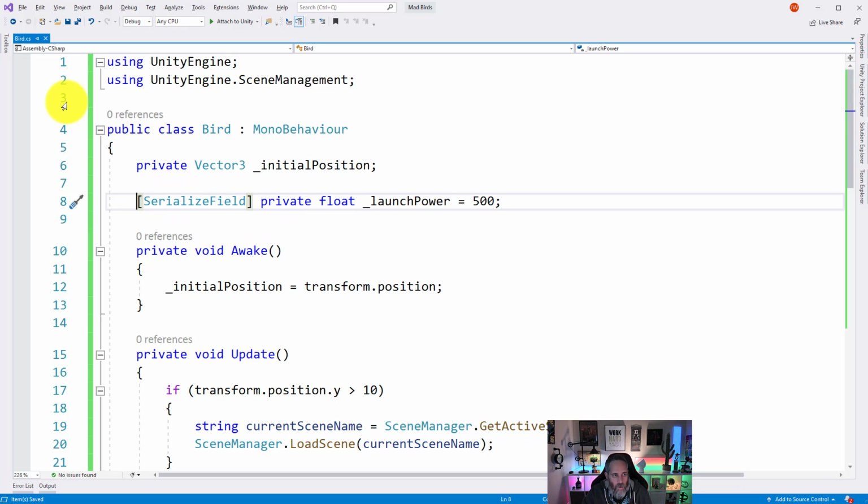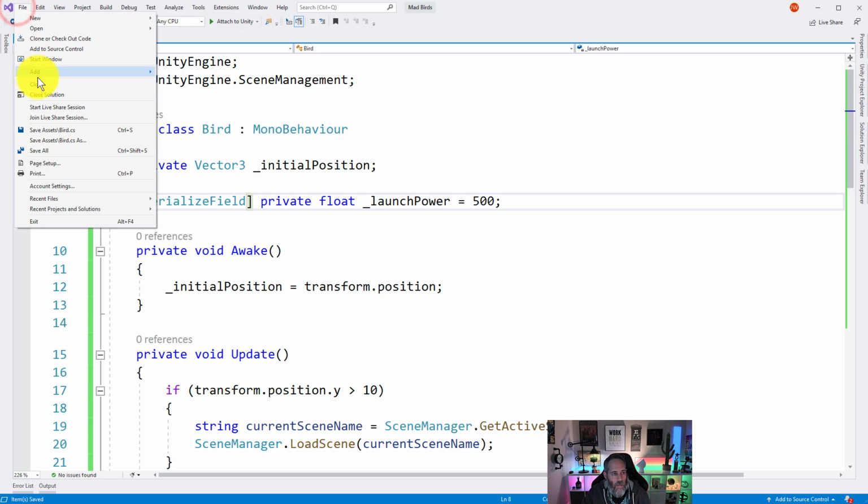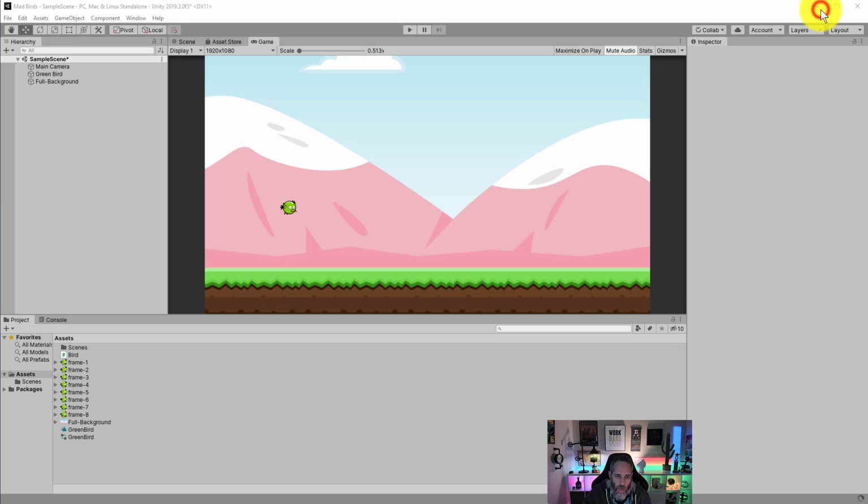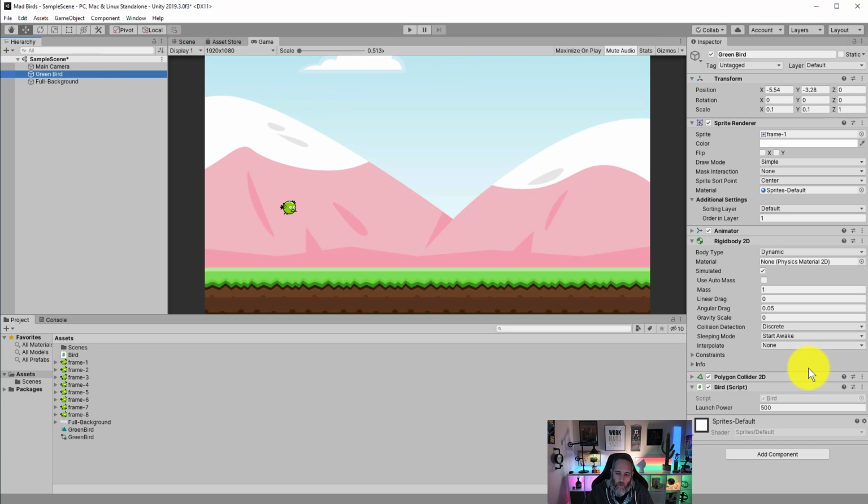So go ahead and hit save. Remember, File, Save, or Control S. And then we'll go back into Unity, and let's take a look at our bird again. You're going to notice something different about him. If you look at the bird script, we now have a launch power variable that we can modify. So now I can adjust this launch power. I can click and just drag left and right, or I can go in and type in a number like 350, and I can just adjust this value in the inspector without needing to go back and change the code.